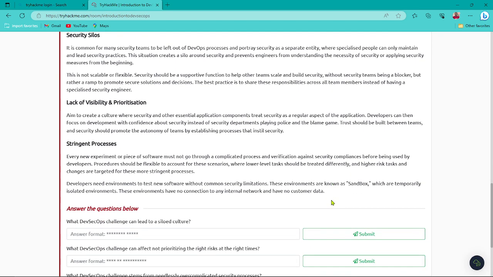Another challenge is the stringent process. Every new experiment or piece of software must go through a complicated process of verification against security compliance before being used by developers. Procedures should be flexible to account for scenarios where a lower-risk task should be treated differently from a higher-risk task, and only the latter is targeted for this stringent process.